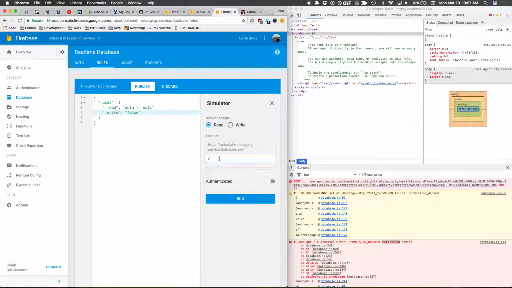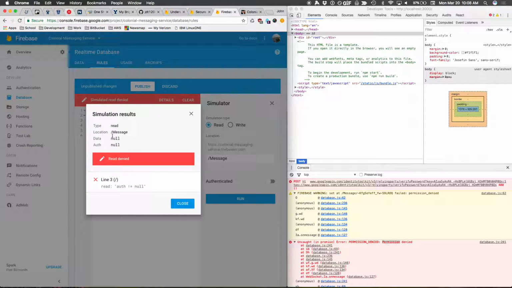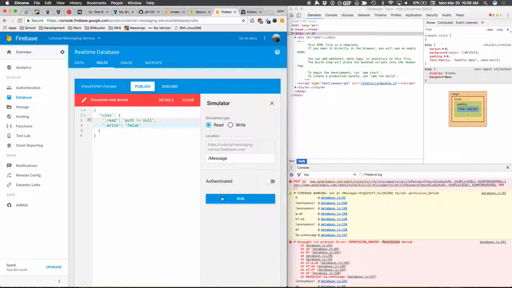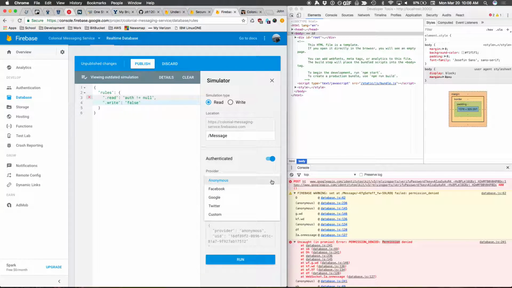So if we attempt to read at our message node, which is what you do right here, you simulate a read at whatever node you want. Let's try and run it without being authenticated. Simulate read denied. The details say that our rule on line 3 was that you have to be authenticated to read anything. So you can flip on this little switch here and simulate as if you were authenticated.